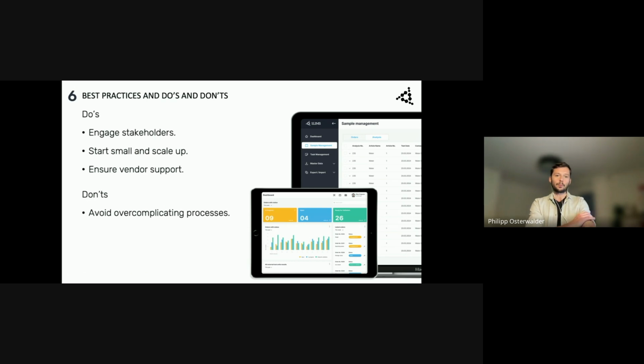Don'ts, very crucial: avoid overcomplicating processes. We talked about this earlier: make the process as easy and simple as possible. Keep it simple always. Don't neglect training and change management. Don't break the entire team, and don't stress them out just because you want to implement LIMS. Digitalization can also start with very small steps.